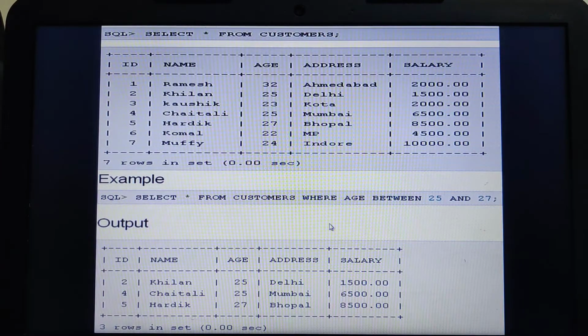Whenever you want to retrieve a set of records based upon a range, you can use the logical operator known as BETWEEN. I hope this example is clear.